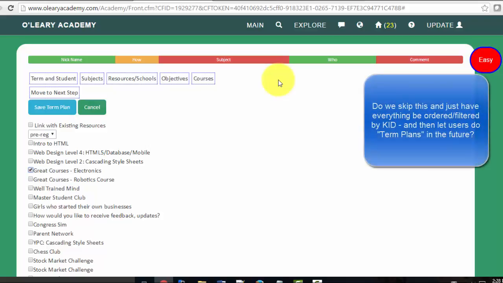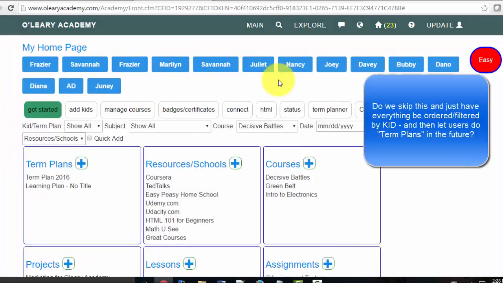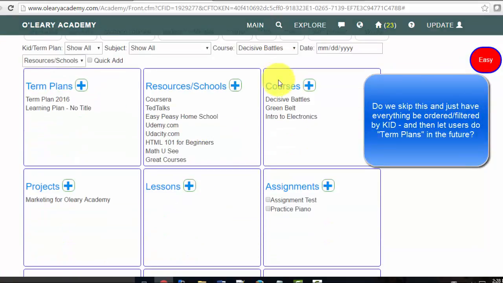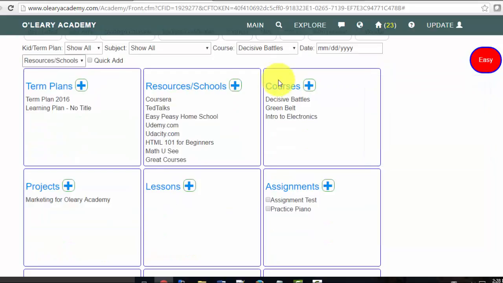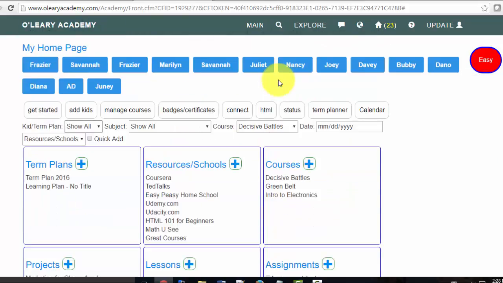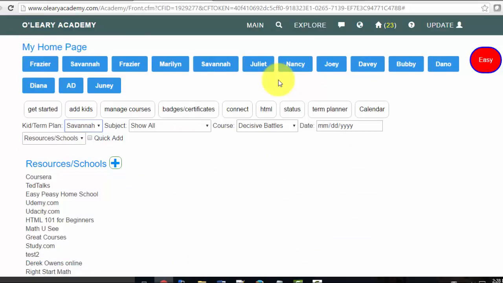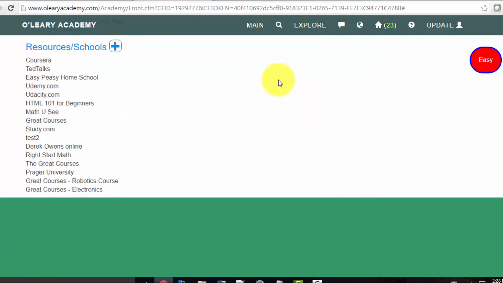So the question is, do we want to do this at all, right? Or do you just want to come in here and manage it based on the kids? So now I come in here and I say, okay, I want to see the term plan for Savannah, and I can filter between these things.